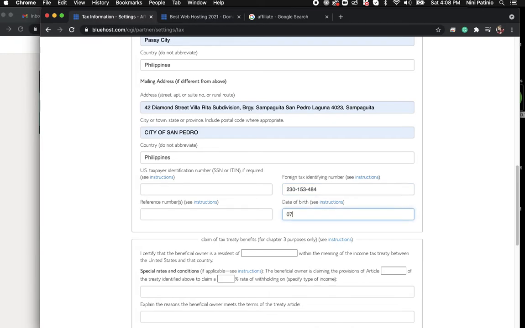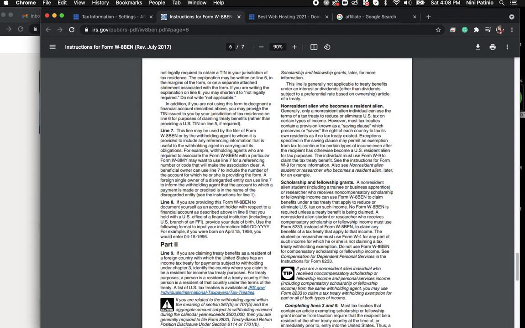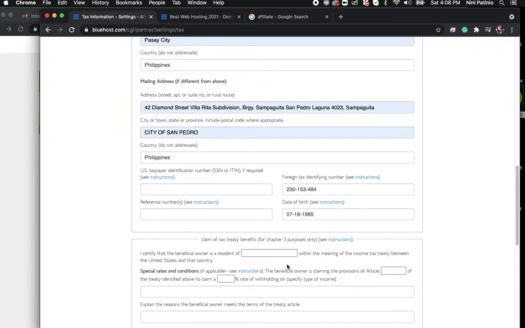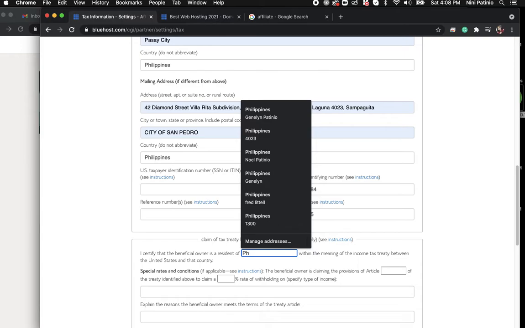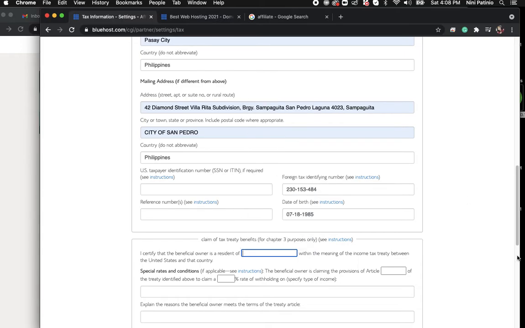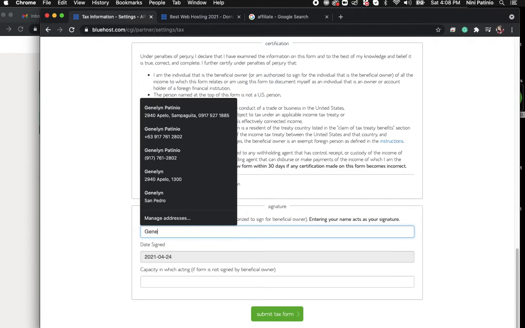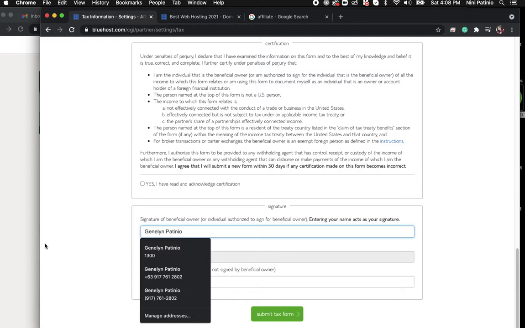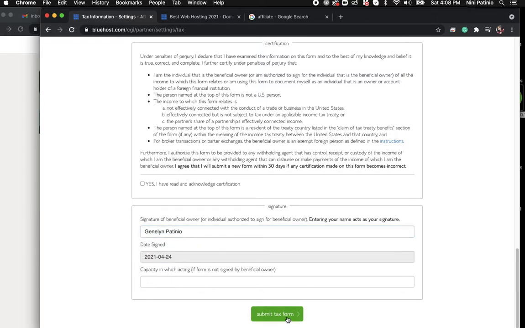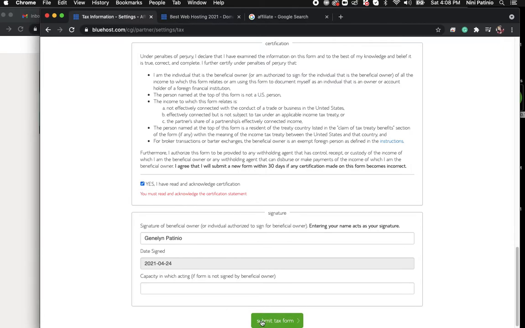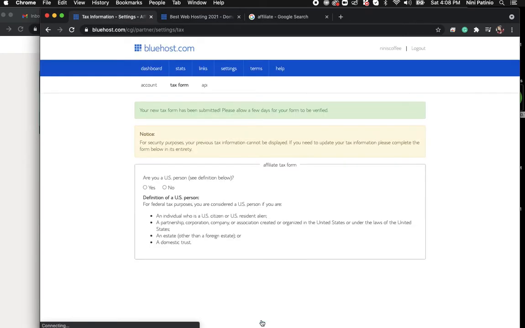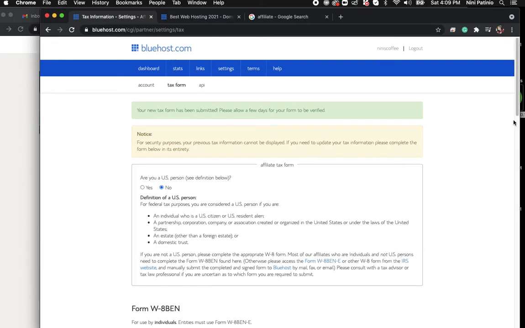Tapos, birth date. Ah, reference number. Hindi ko alam yan. Tapos, ano to? Hindi ko alam ito eh. Tingnan natin pangalan din. Signature. Tax form. Acknowledge pala. Ayan, tapos.